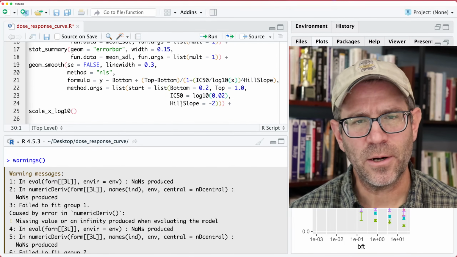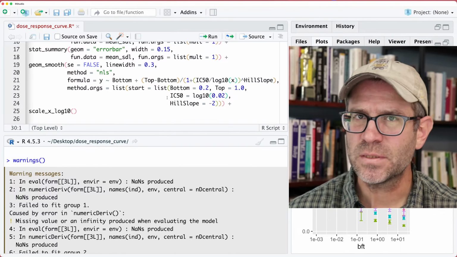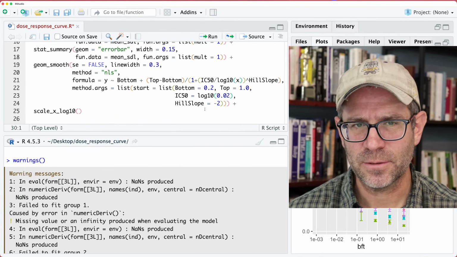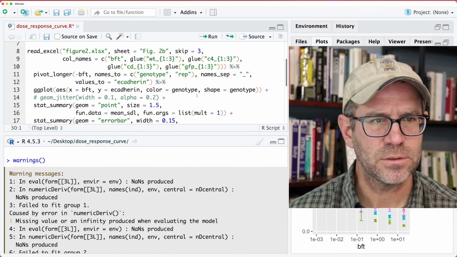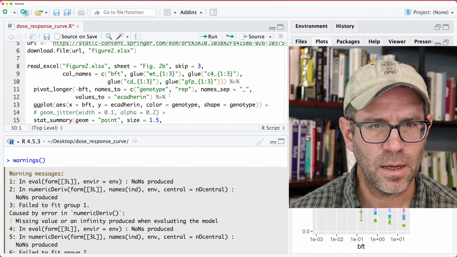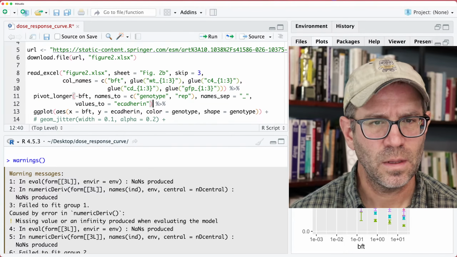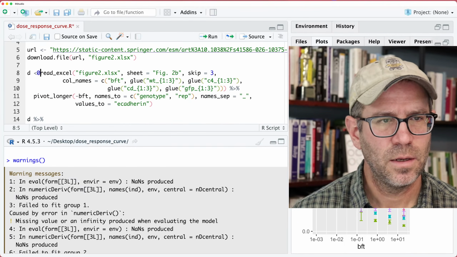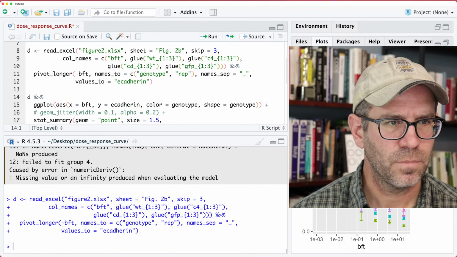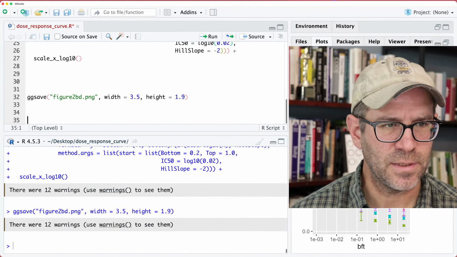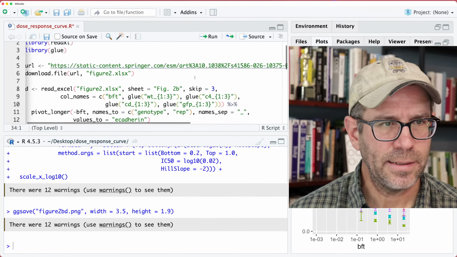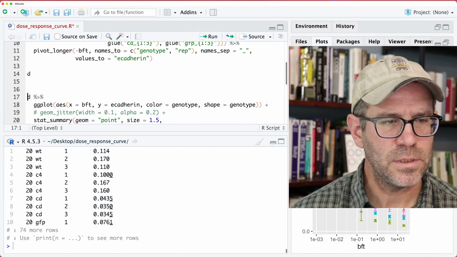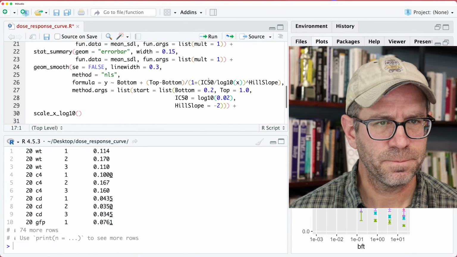I think what would be better to do, perhaps, would be to actually fit the data with NLS so we can get a better sense that we're using the right model and we're using the right starting conditions. So I'm going to come back up here, and I'll break this apart, and I'm going to call this D for my data. And of course, that still gives an error. But if we do D, again, we get that data.